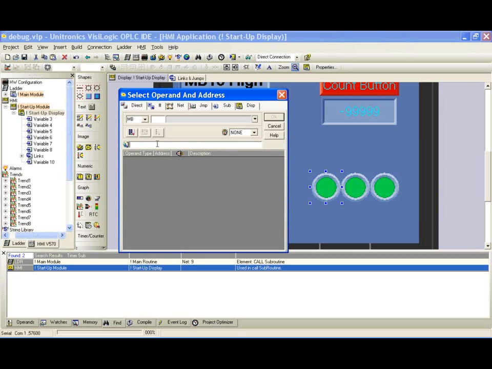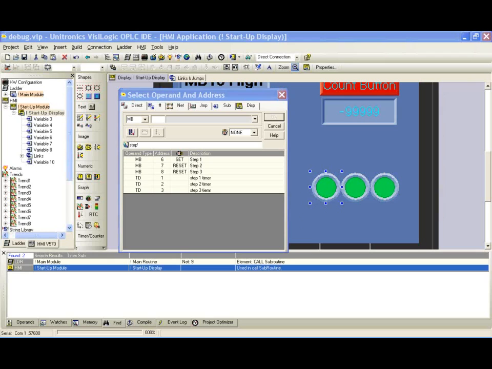So if we are looking for, what did we call it? Step 1, STEP. Notice that we now have a list of all of the different operand types that have the letters STEP in their description. This, again, is one of the most beneficial reasons that you should use good descriptions in programming. Just because it's easy now to find the things that are linked to the functions we're interested in. Okay. But anyway, let's go to MB6 here.